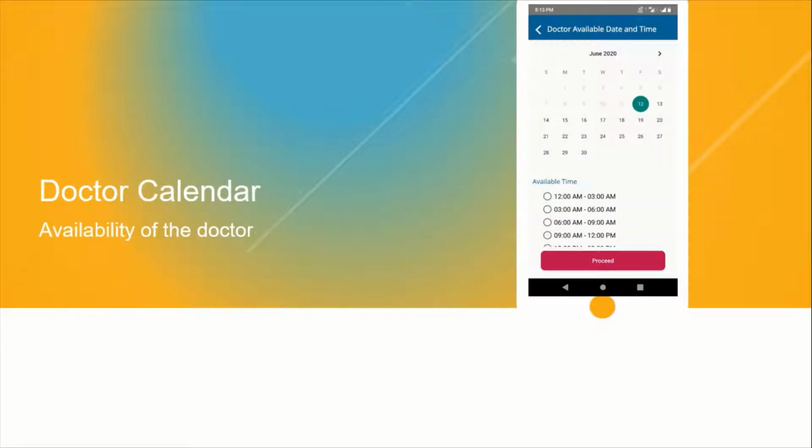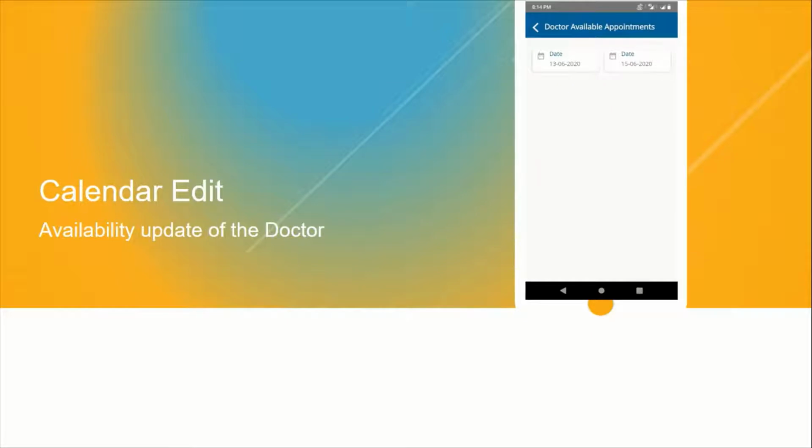Let's go to the doctor calendar where the doctor will have to update at which time he is available, from which slot to which slot he is available, and on which days he is available, and things like that. Once the calendar is updated, the calendar is split into 15 minutes each, so the patient can book a 15-minute slot with the doctor based on the time slot which the doctor is giving. Once the calendar is done, the doctor will be able to see on which days he has given his availability. He can edit that here.